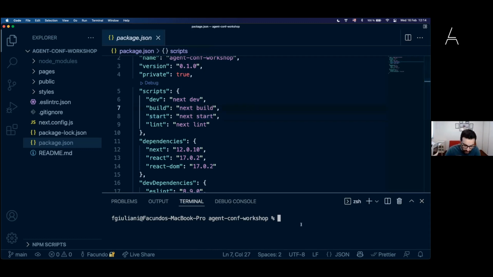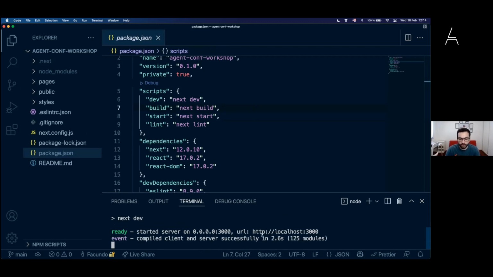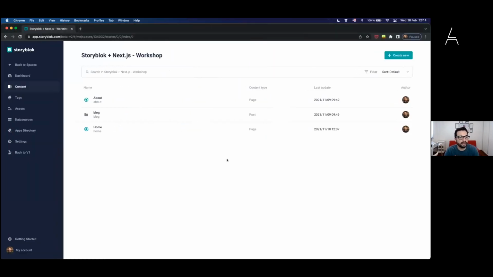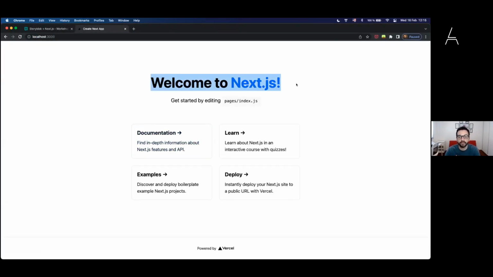So what I'm going to do now is show you that if I run npm run dev now, we will have our application working on localhost 3000. So if I go to my browser and go to localhost 3000, we will see the boilerplate that we generated using create-next-app, the command that we ran in the terminal.